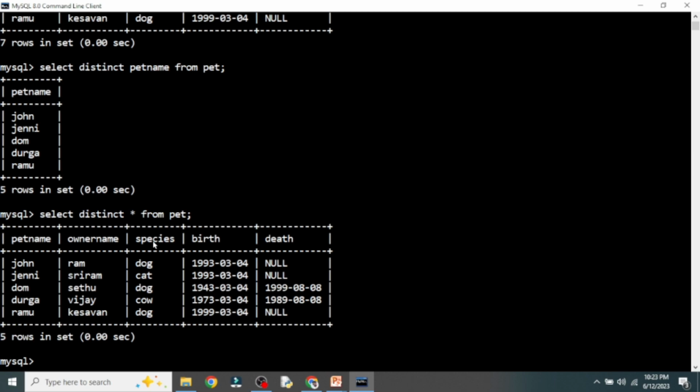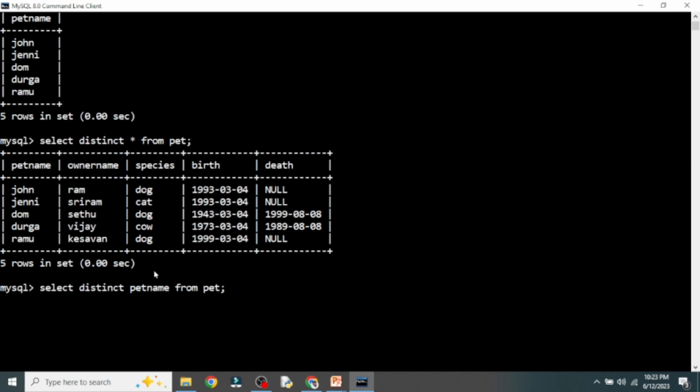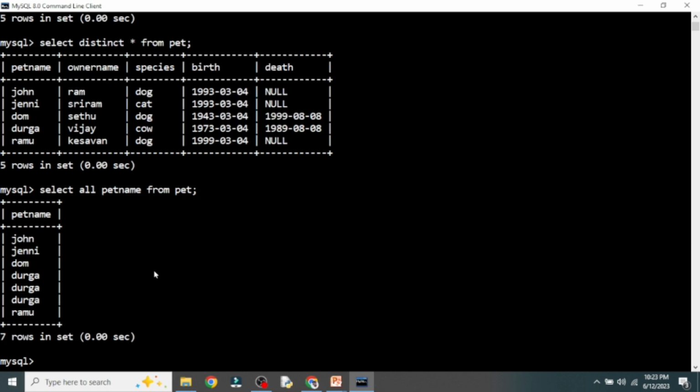The counterpart of the distinct keyword is all. Instead of distinct, if you use the all keyword, you will get all the data with duplicate values. See here, instead of distinct, I'm going to use the all keyword in front of the selected column name. You can see that it is retrieved including duplicate values. If you use the distinct keyword, the duplicate values will be eliminated.